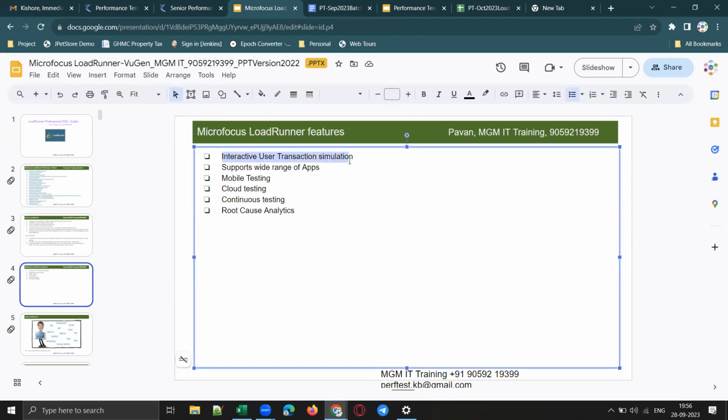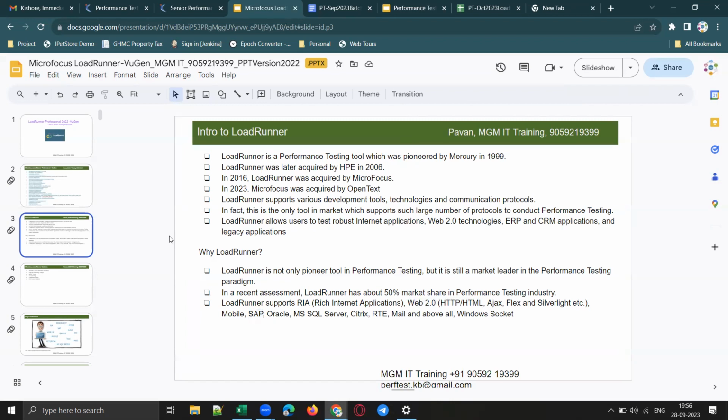It has interactive user transaction simulation. Before discussing all this technical jargon, first of all, as most of you know, the good news is that with LoadRunner we need not write any code from scratch, right? Isn't it? Yeah, Pawan. That is the beauty of a performance testing career. You need not write any code from scratch.